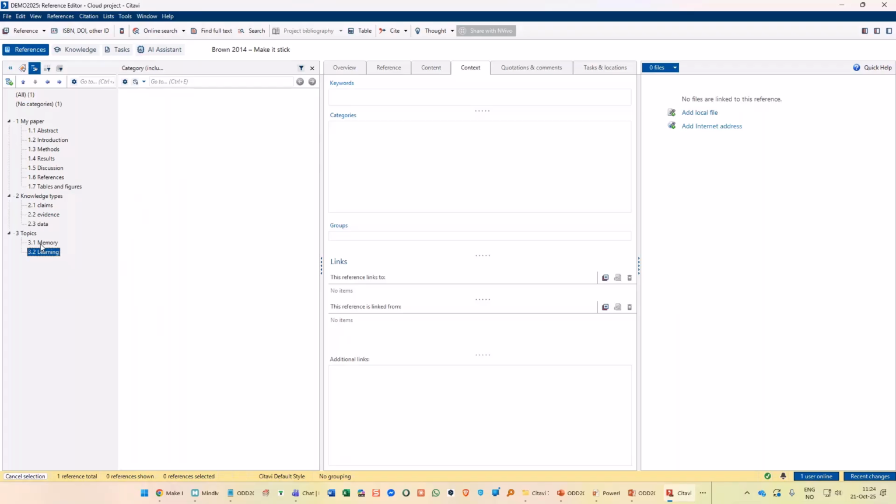Yeah, I think I just keep them like that. So now I'm ready. Now I made my categories here, the trees. So, to explain these three, because there's actually three ways of categorizing things in Citavi.